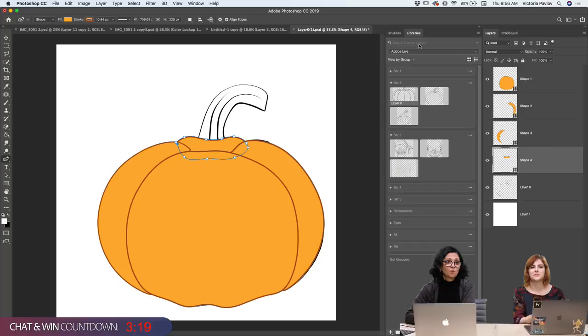Samantha asks, do you think there's an advantage to using Photoshop instead of Illustrator for vector shapes and graphics?